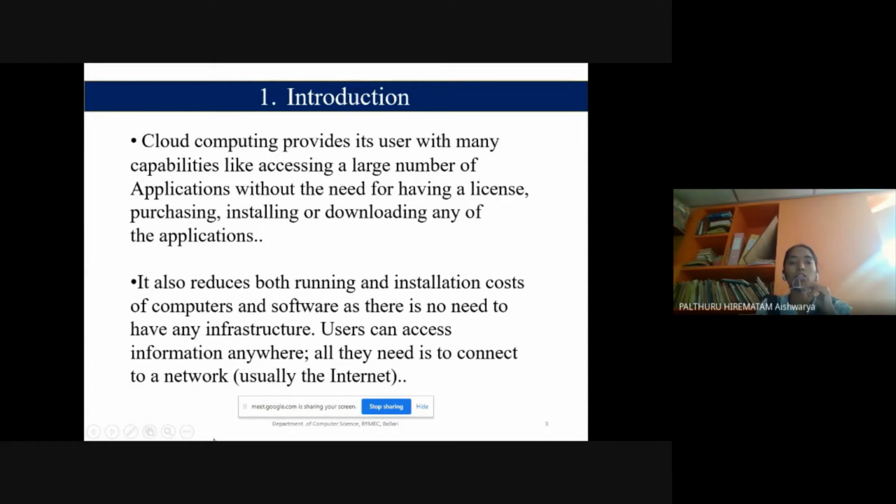And next, it also reduces both running and installation costs of computer software, as there is no need to have any infrastructure. User can access information anywhere. All we need is to connect to the internet. For example, if we don't have a cloud account, then we must have our system to run the codes or to present the things in any of the conferences.